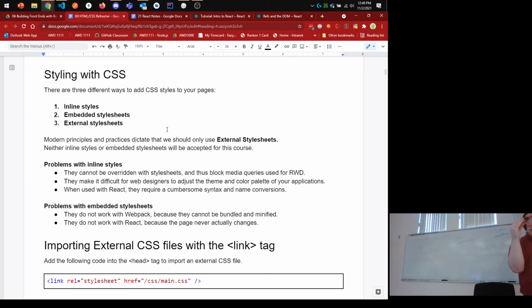Does that make sense? If we were actually doing a page switch, then we could do embedded style sheets, but there's no actual page switch. We're really just stuck with external. So everybody good with that? That means all the CSS we do is going to be strictly with external style sheets for those reasons.